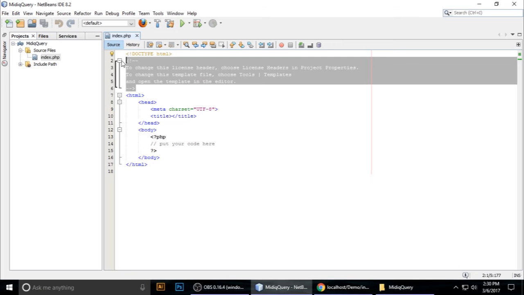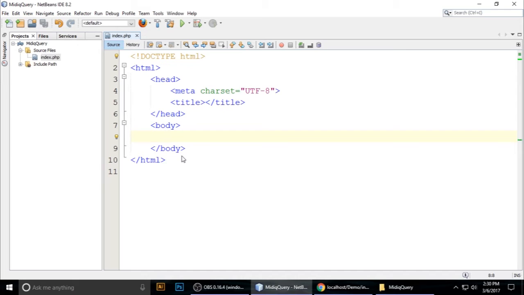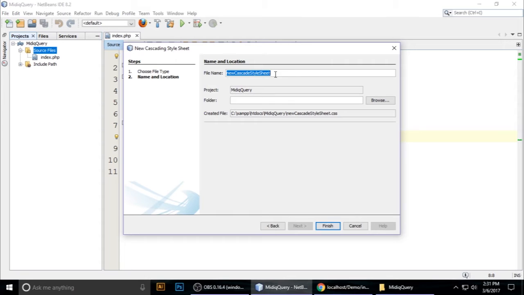So I have opened this file. Okay, now we need to write some code. We need some images and some CSS files. If you don't know how to attach a CSS file, I want to show you that as well. So go to Source Files, New, and Cascading Style Sheet. Here you can create your file. This is style.css. So the style.css, this is the location. The extension is automatically added by NetBeans, so don't worry about that.